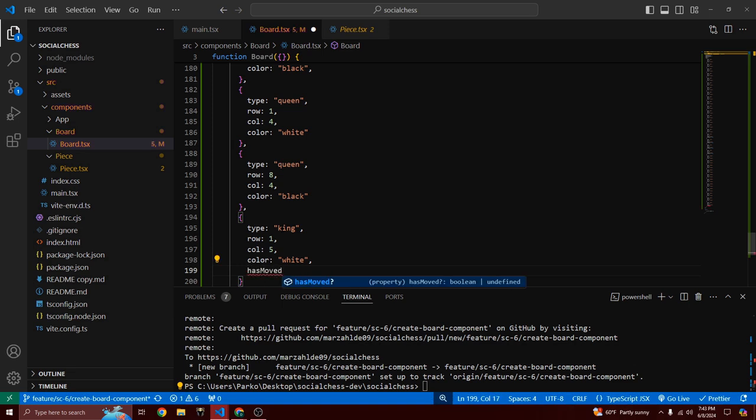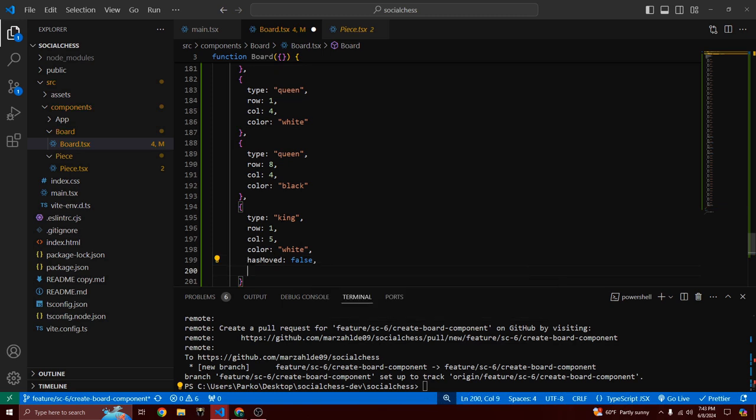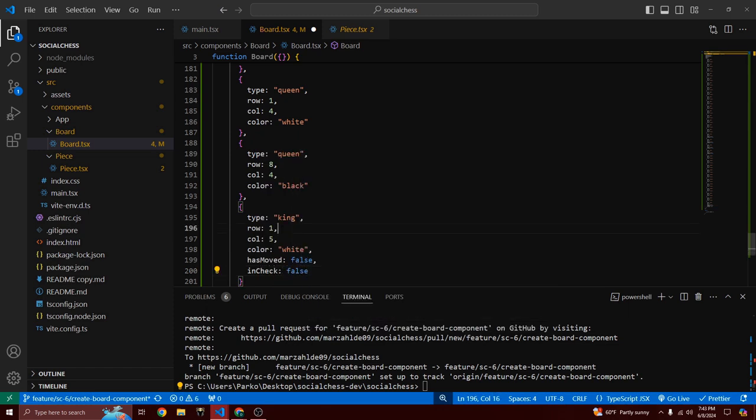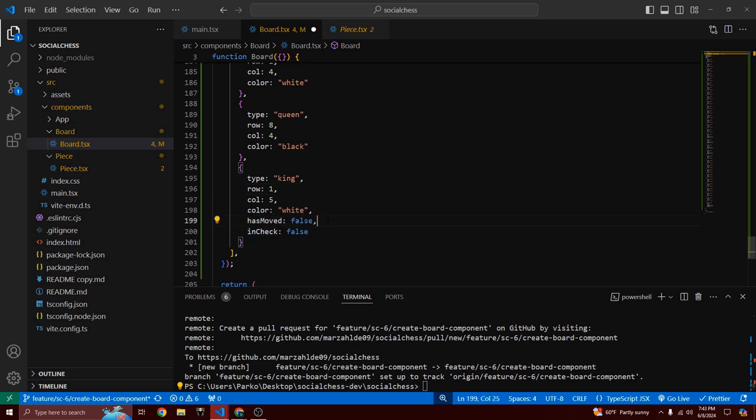Has moved, just like the rook. False. And there's one more thing I think we're going to want: in check. So at the start of the game, of course, the king is not in check. In check may or may not be necessary for the object to know.